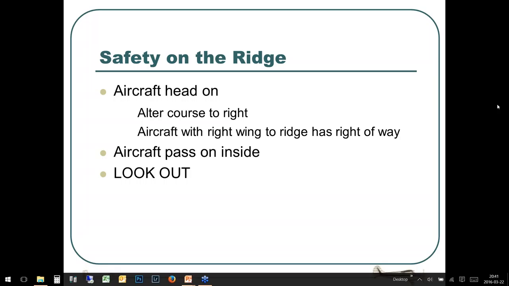Stand by. Sure. So just to fill that in, if I'm flying along the ridge and going to make a turn, I'm going to make that turn away from the ridge. So if you're coming up from behind me, I cannot see you. I don't know you're there. And if you go to pass me on the inside, the only turn I'm going to make is away from the ridge.